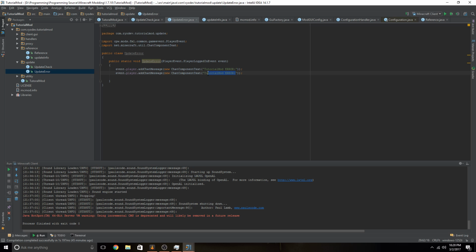Paste that here, and then from here what we're going to say was there was an error connecting to the update server. All right, so this will throw an error and tell the player, hey, there was an error, we couldn't connect, sorry. That's basically what that does.